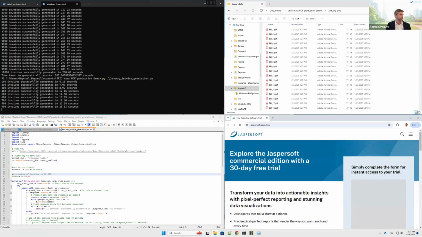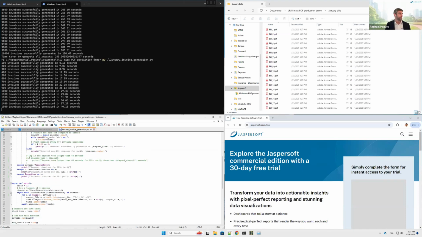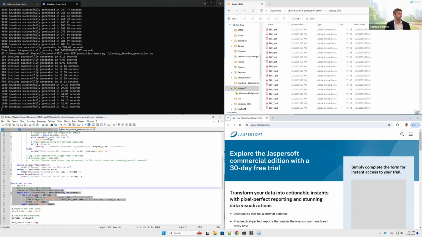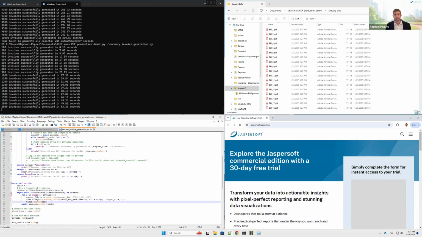Let's look into the script a little bit. In this line, I'm setting the number of invoices. I ran this Python script to generate 10,000 reports, and there's a loop at the bottom that runs these in different sessions. That's why I'm using Python there. It's pretty easy. I create a session for each report execution.